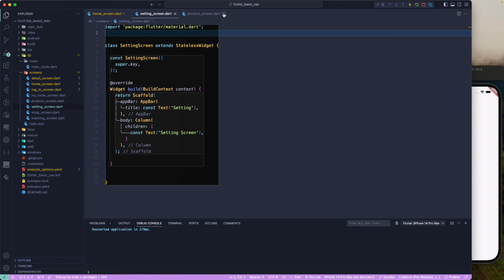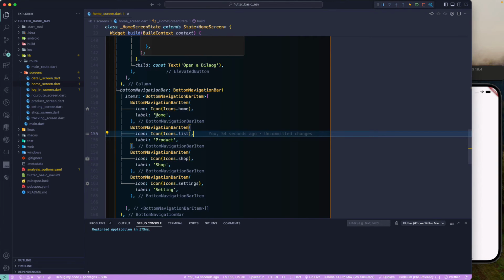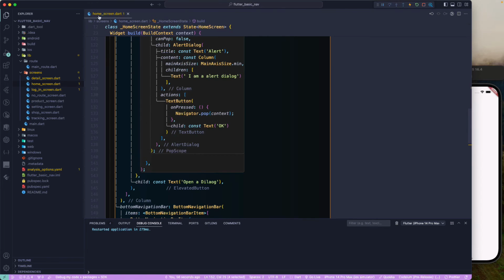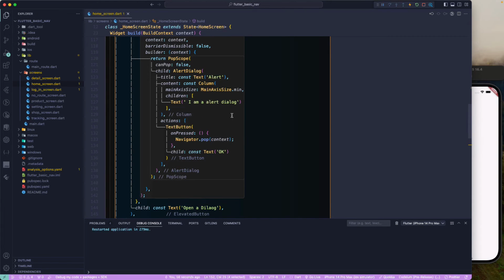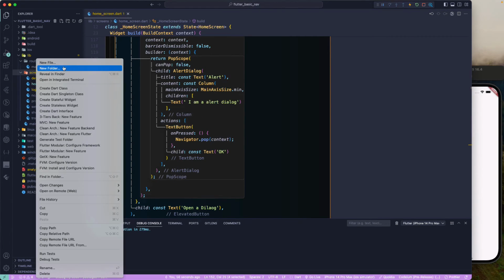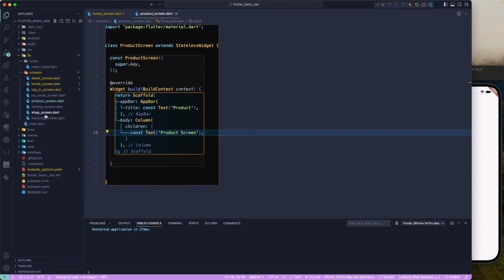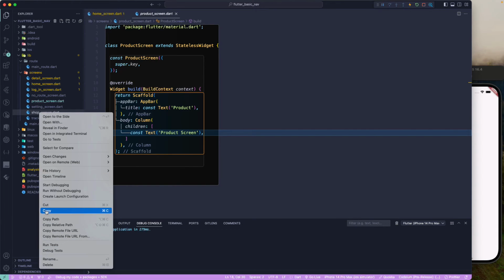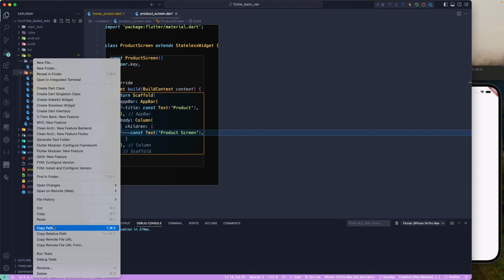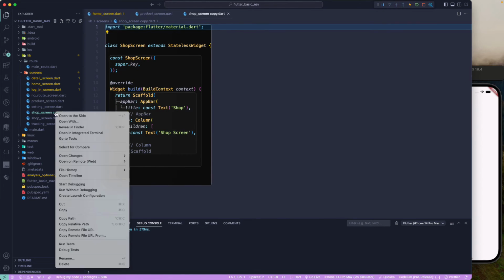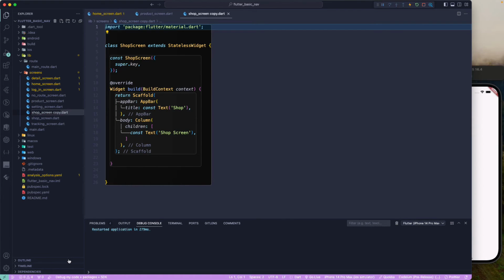So now we have these three screens, and we also need a home screen. Currently this is the home screen, so we also need to extract that one over here. Let's make a new file, or I'll just copy this particular shop screen as well, paste it over here, and rename this one to main. So let's say this one should be the main screen over here, right?